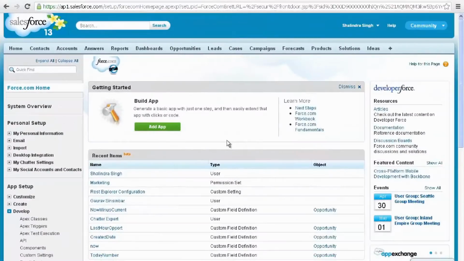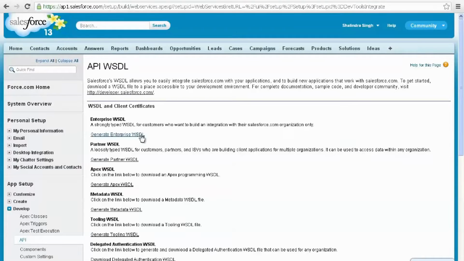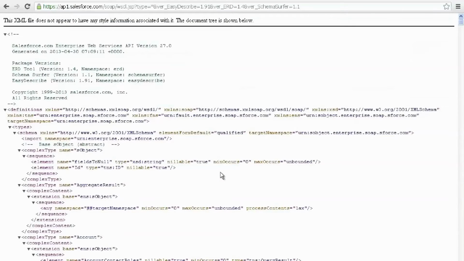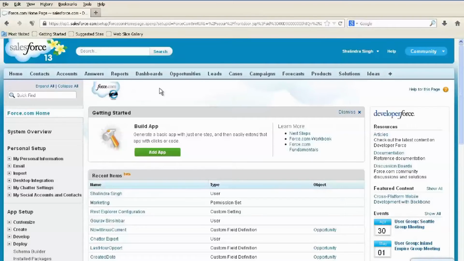Let's open Salesforce.com to download Enterprise WSDL and certificate. Go to Setup and then to Develop API. Click on Generate Enterprise WSDL and then Generate button. This is an Enterprise WSDL. Save this WSDL with appropriate name.